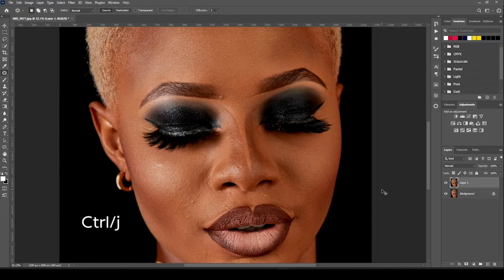Let's say Ctrl J to duplicate it, right? So now we are going to be using our patch tool. What we do with our patch tool is we just circle the blemish we're trying to remove, and then click on it and drag it away to a part where it's clean enough to replace what we want to take out, right?